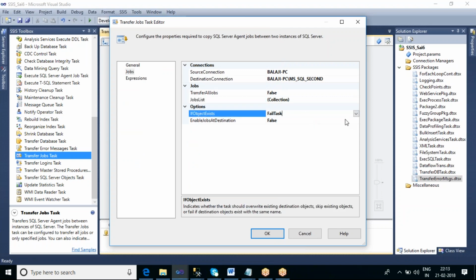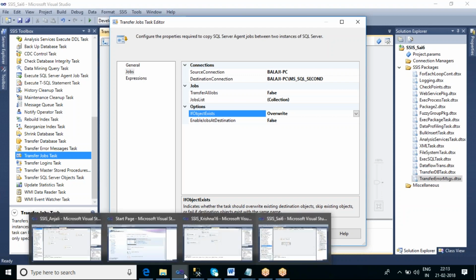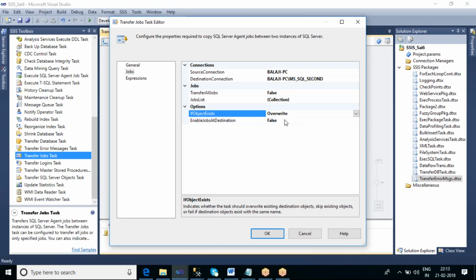If the job is already present, do you want to overwrite? Yes, I want to overwrite. Or do you want to skip, or do you want to fail? Whatever you want, you can do. Enable jobs at destination: after creating it, do you want to enable the job also? No, I don't want to enable. Let it be false. Whenever I require, I can go and enable it. Okay, but let it be false at this time.